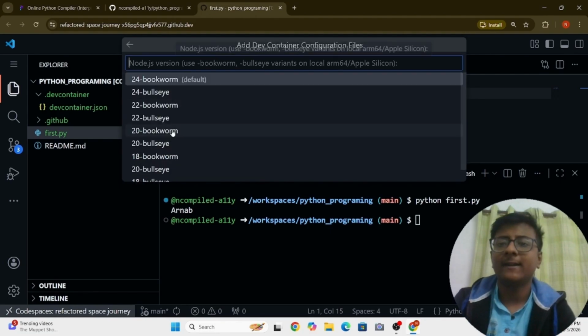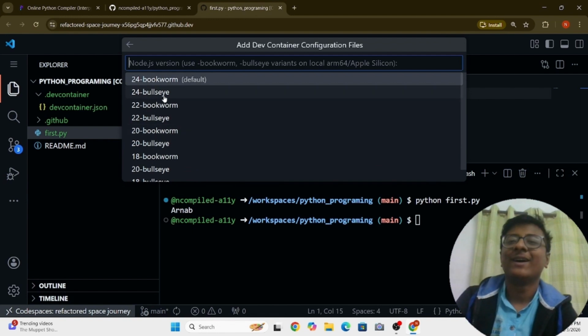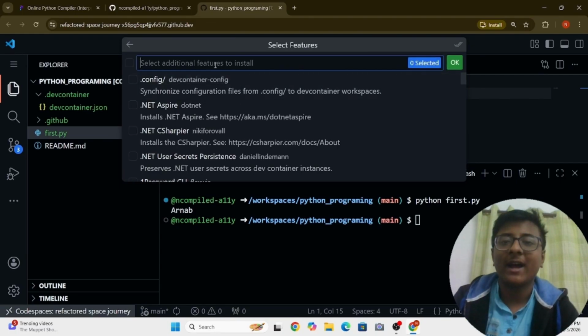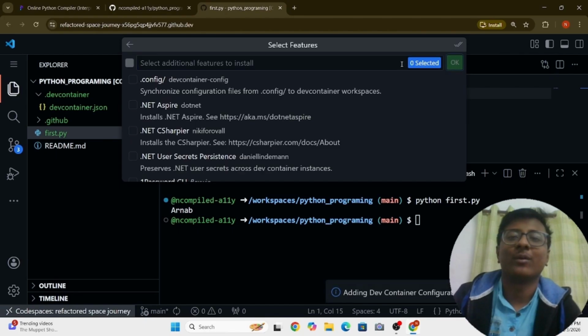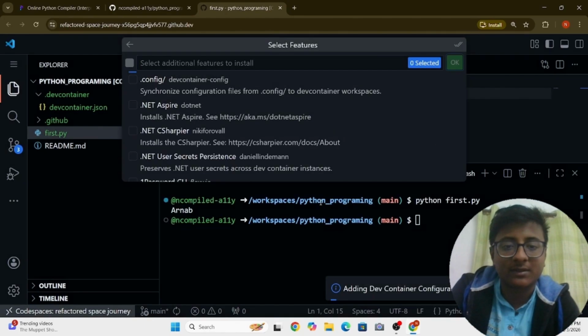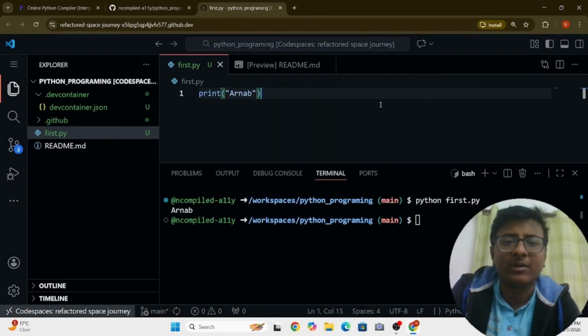Click on that, and there are many versions. Whichever you want to download, just click on that. I want to download the default version. I do not want to do any customization with it, so just click on that default version, and in features I don't want to select any features, just click on OK. So your JavaScript environment will be set up, just keep and overwrite.